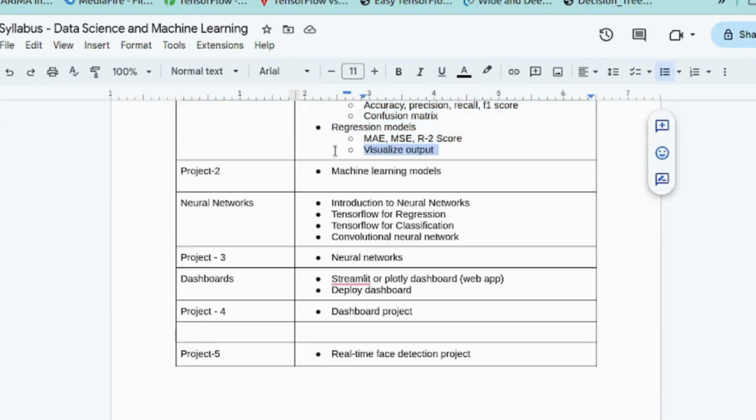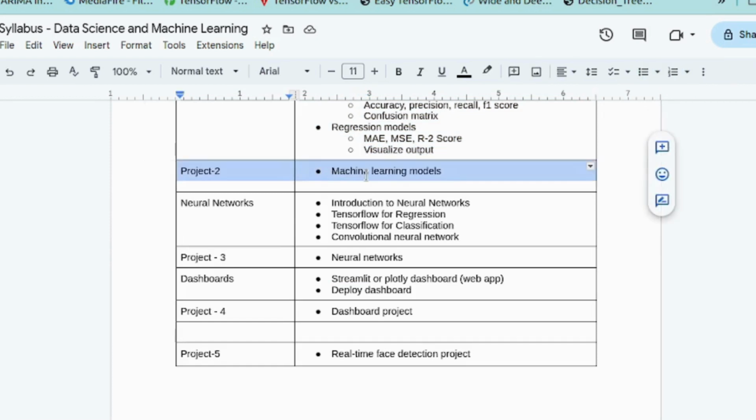After completing this part, it means that we are done with the machine learning part. So we will be doing project 2, which will cover the concepts in machine learning, where we will take a data set and apply different machine learning models, and learn the technique of how to find out which model is better, and how to increase the accuracy of the model by doing different hyperparameter tuning techniques.